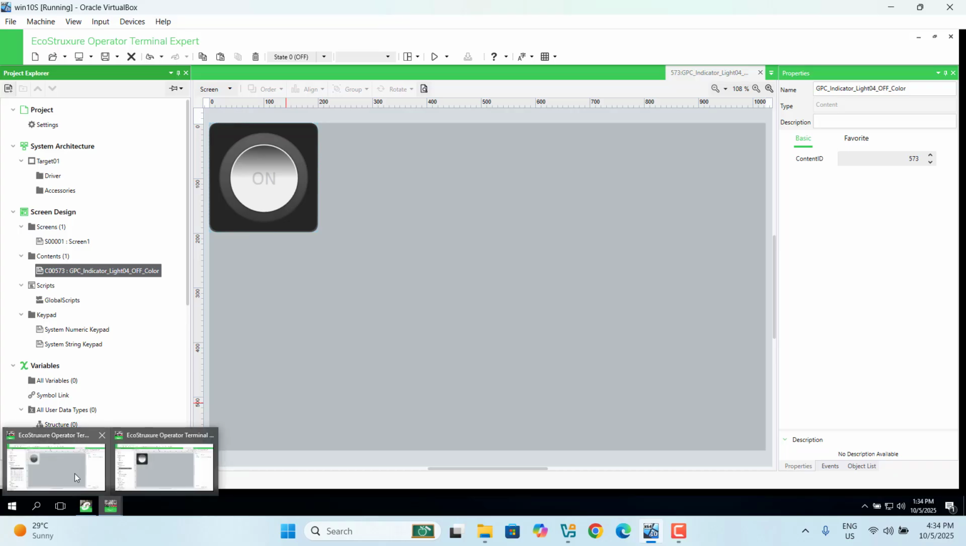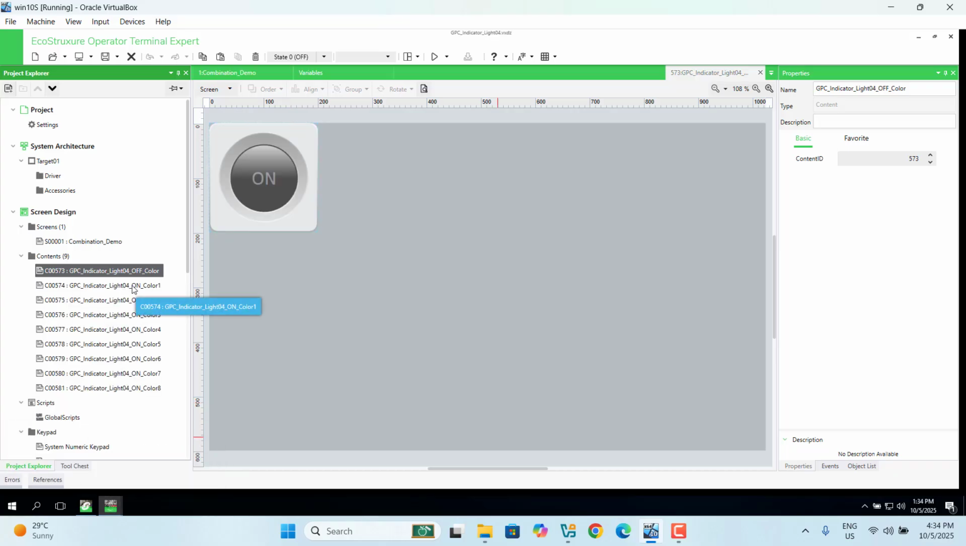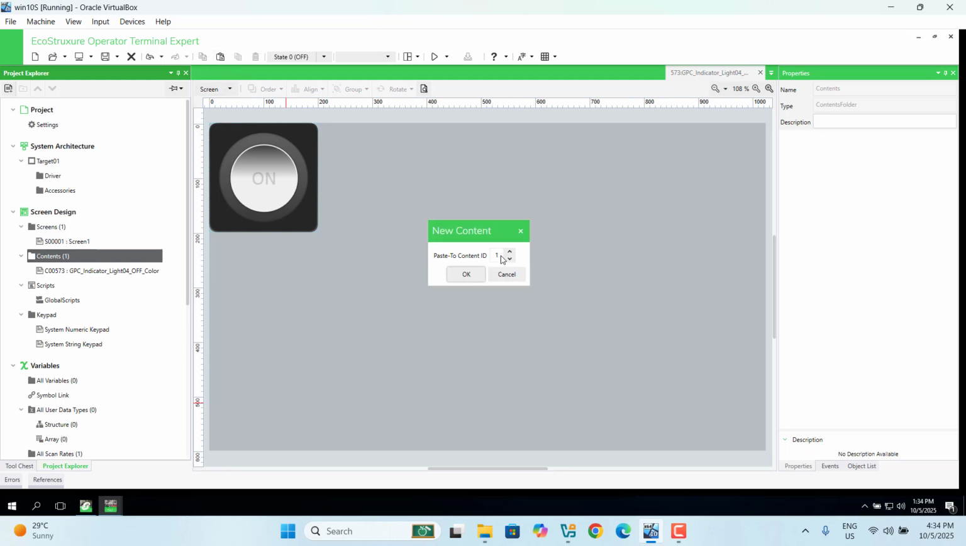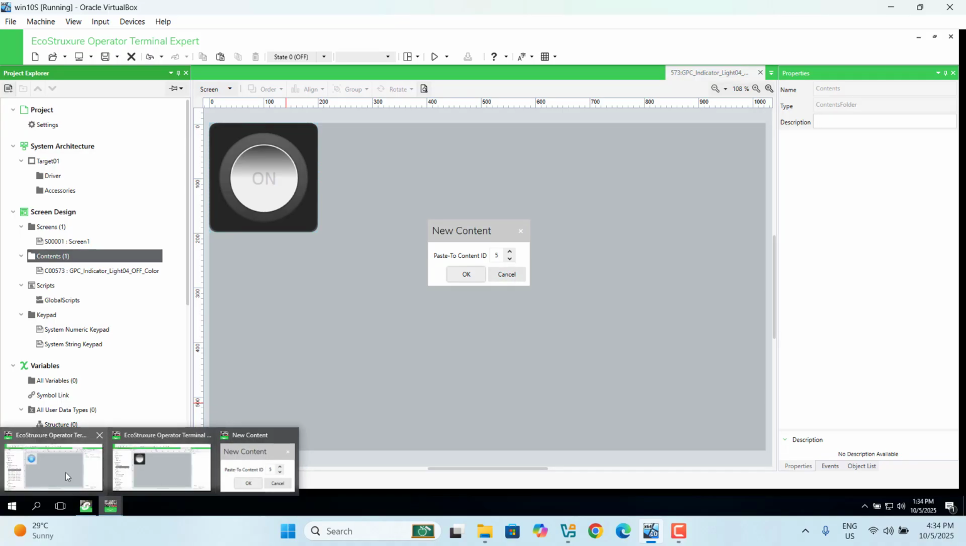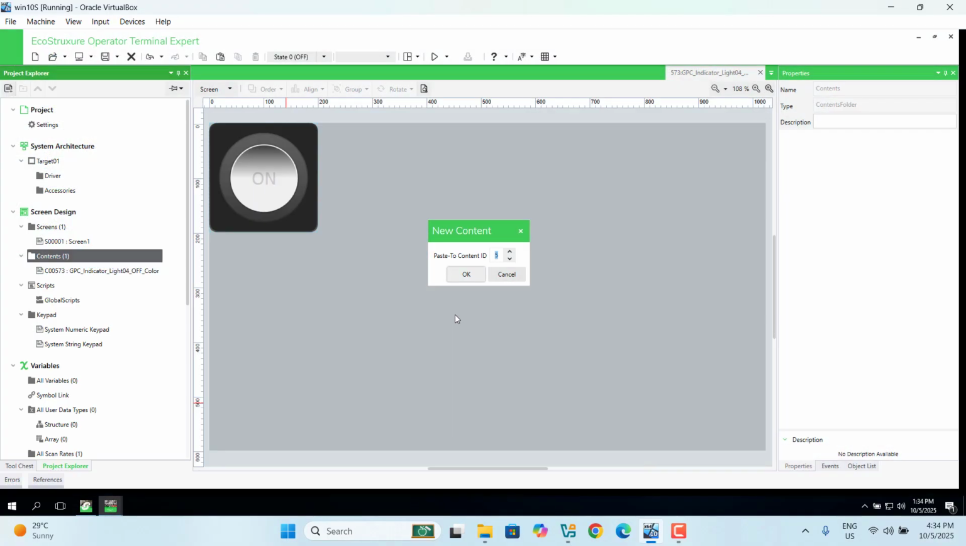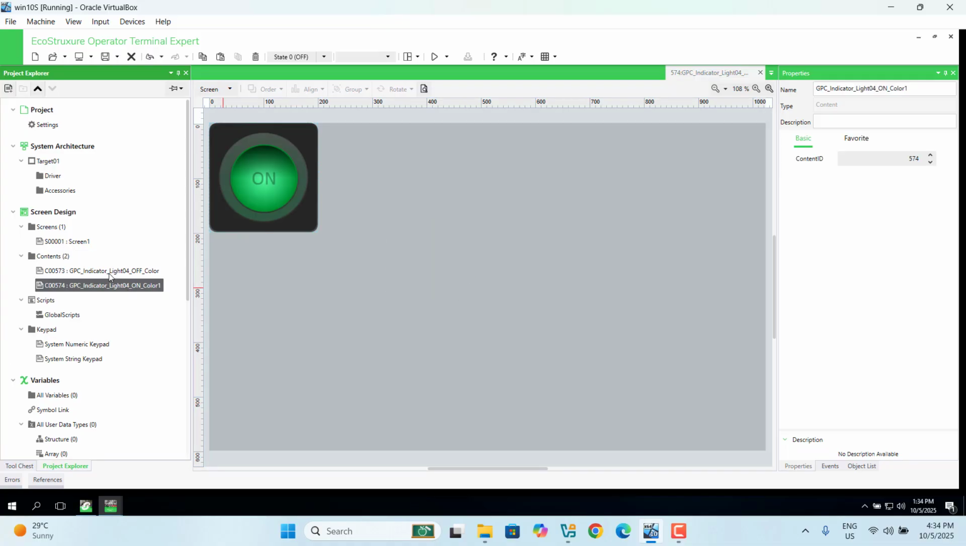Then we still use another way. Here, copy, go to content, paste. This is 575. Let me see. Oh, 573, 574. Okay. 574. Okay, that's it. Then go to the tool chest.